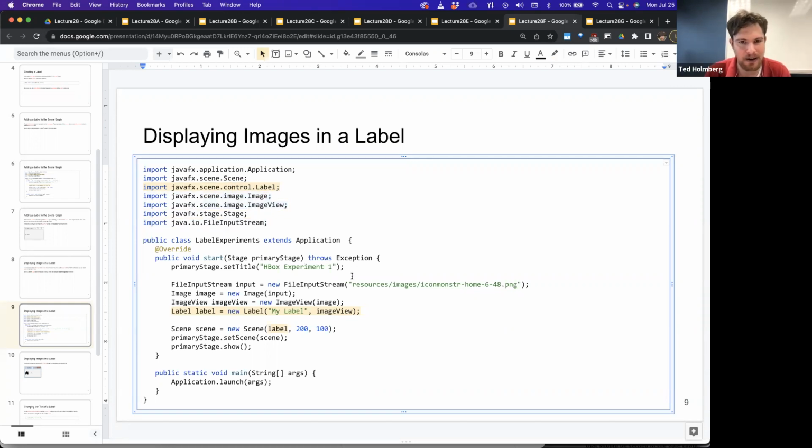Okay, so here, I'm going to do everything I need to be able to render an image. So I'm going to build a file input stream that wraps around the image inside of our file system. Then I'm going to wrap an image element around my file input stream. Then I'm going to wrap the image view object around the image instance that we have.